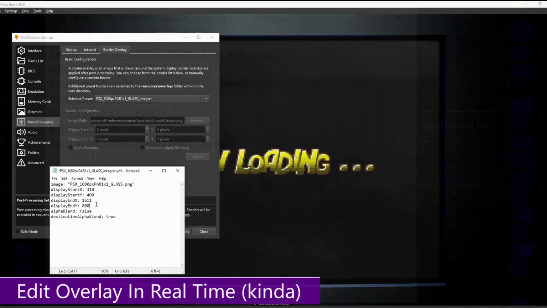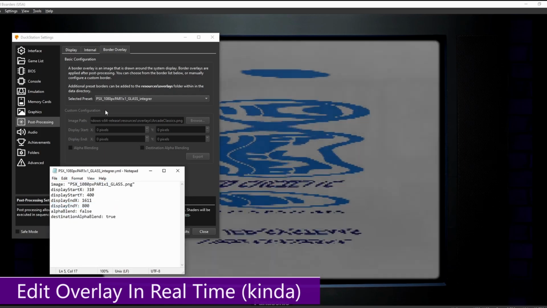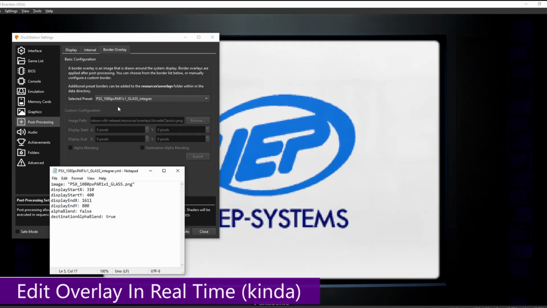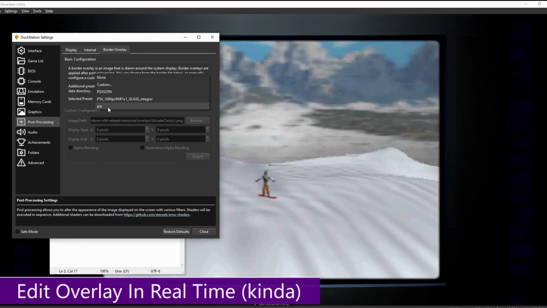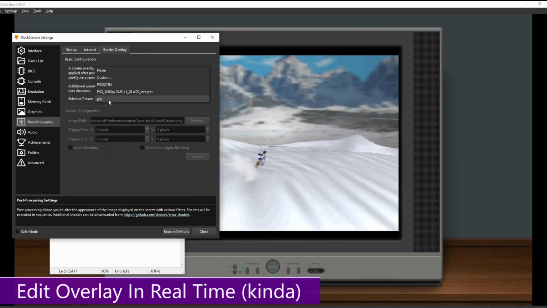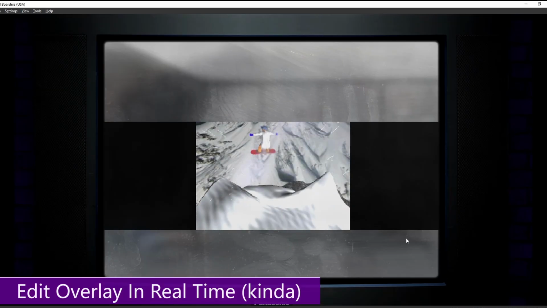Now after you've made all of your changes, you need to make sure that you save this. And then we need to unload this and reload it to actually see that take effect. So we're going to go back into our selected preset, select the PSX default, which will change it, and then we're going to change it back. And as you can see, all of our changes have now taken place.